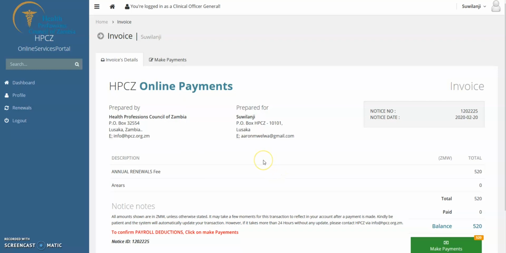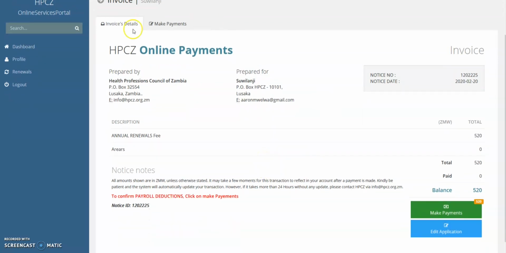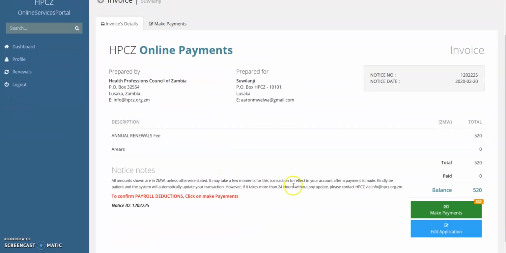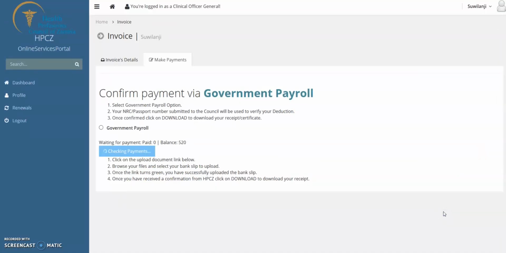Once I've pressed submit application, an invoice will come. Once an invoice comes, when you look at it thoroughly, you'll maybe be scared that there's another bill that has come. But what you have to do is read this comment here in red. It says that to confirm payroll deductions, click on make payments. So I can either click on this make payment or this make payments for me to confirm the payroll deduction. So I'm clicking on this one.